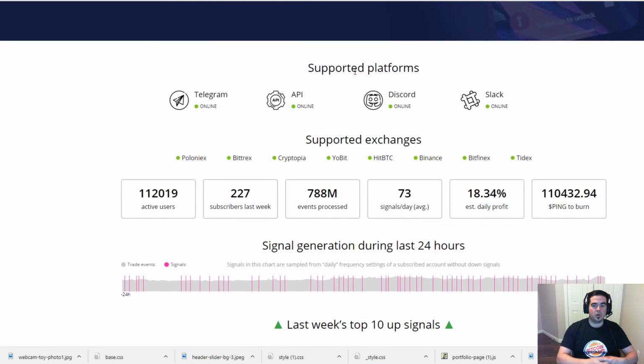Now, here's the supported platform. It doesn't just work with Telegram, but it also works with Discord and Slack. So essentially they want you to know about these trades right when they happen, which is the best way to obviously make the most money as possible.